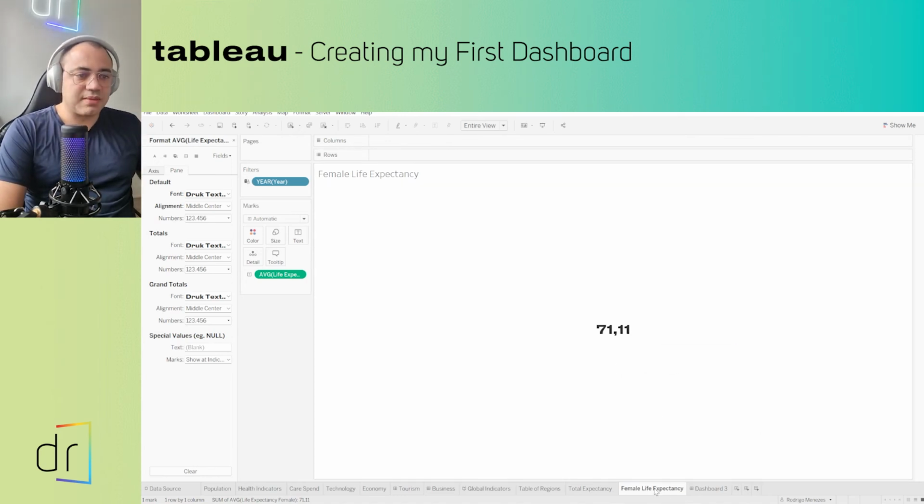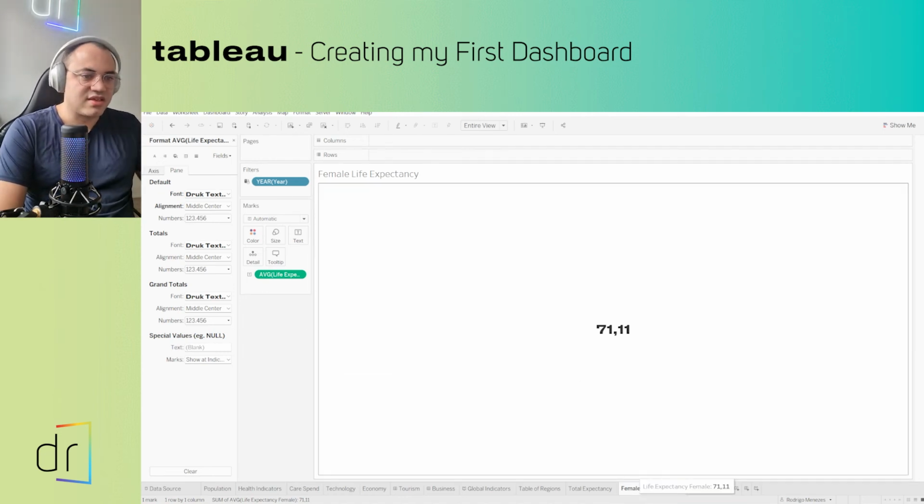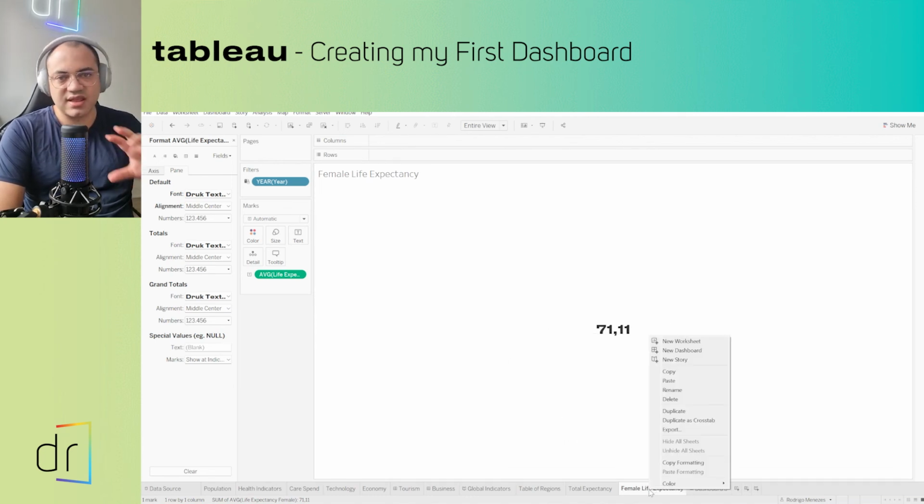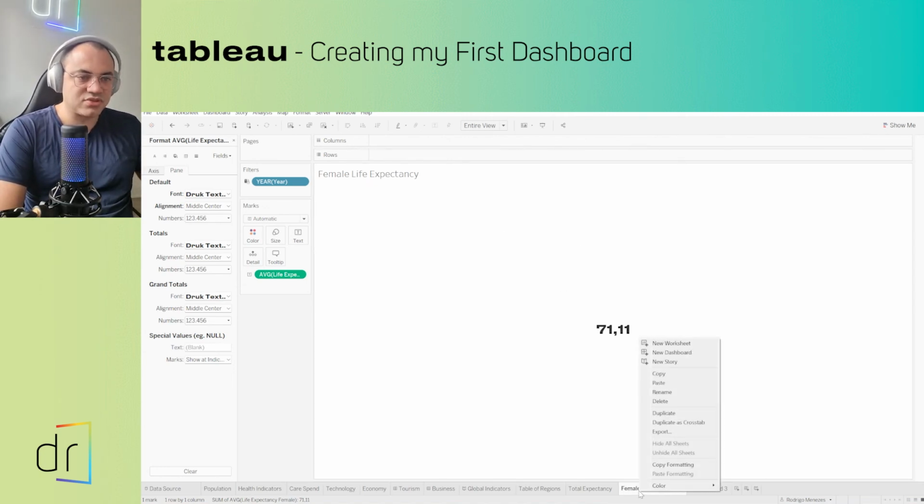Now I will create the male life expectancy, but I don't want to create it from zero and format everything again. So we can just adapt the sheet using this sheet as a base. We can just duplicate this sheet and then adapt the other one with the male, but using the same format. How to do that? Click on the name of the sheet with the right button, then duplicate.